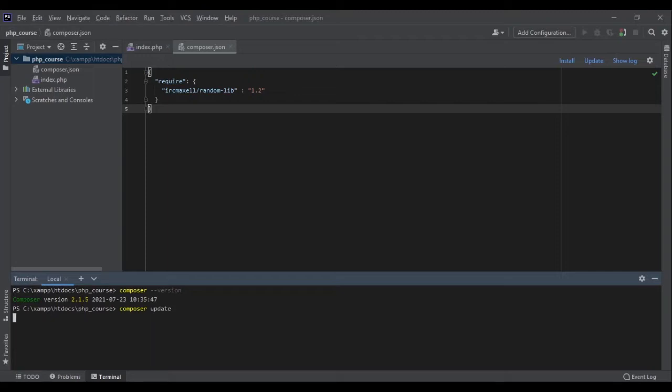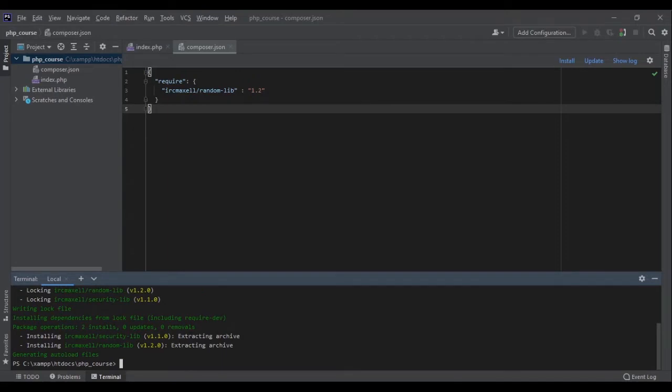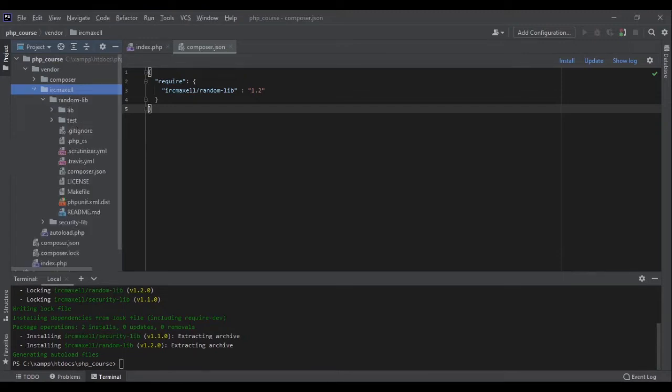Composer update. It will get all the data, and here if I refresh this, as you can see, it has created a folder vendor. Inside the vendor, I see that folder IRC Maxwell. This is the vendor name, and then inside it we have the random lib package, and inside it there are the codes necessary for that package to run correctly.